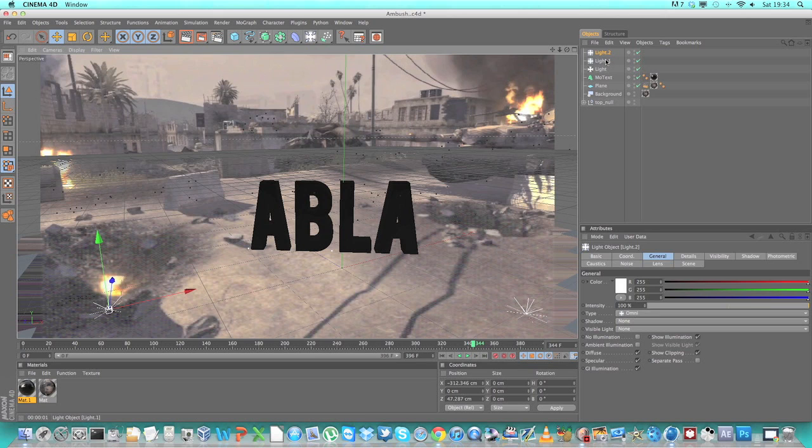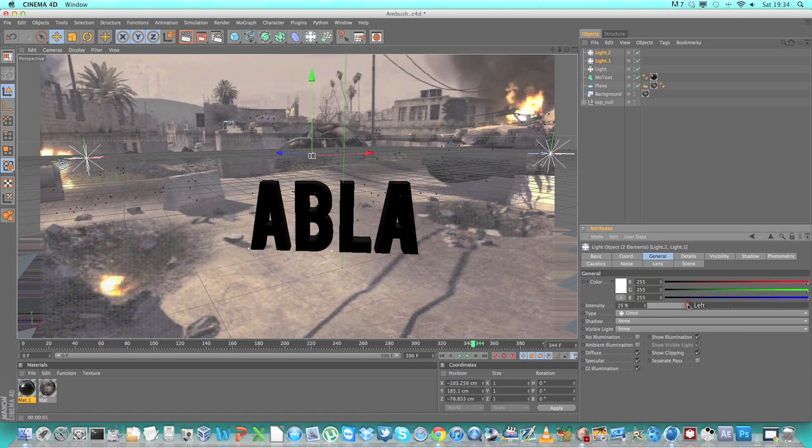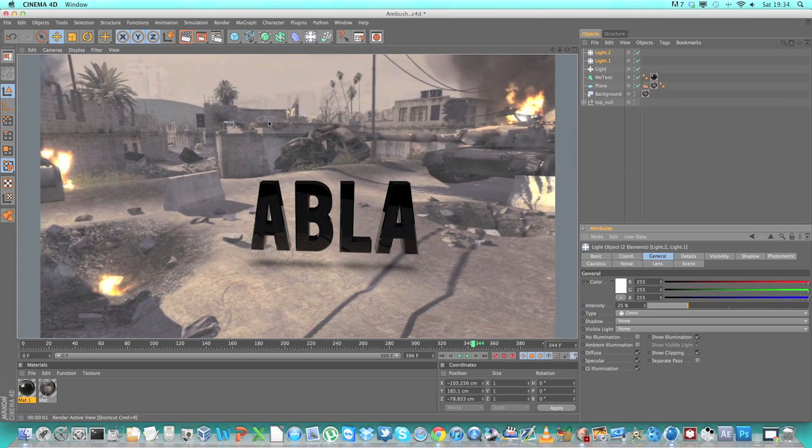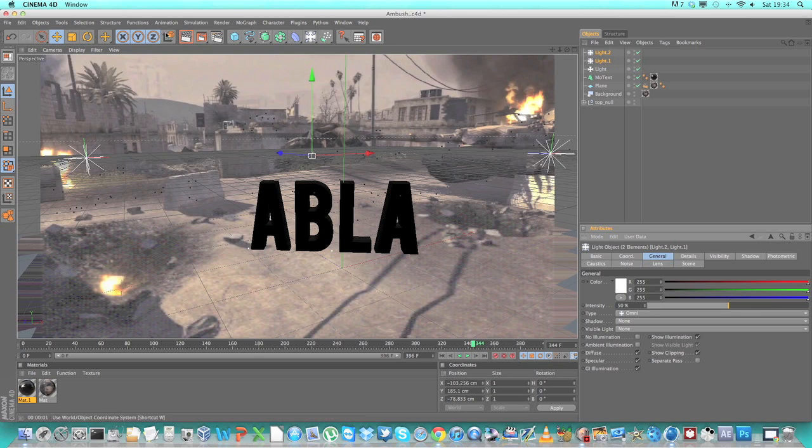I'm going to select both these lights by holding down Control and selecting the other one. I'm going to drag it up so it's a bit higher than the Abla or your text, and just leave it there. I'm then going to take the brightness down to anywhere between 25 and 50. I'm going to leave it at 25 for the moment, see what it looks like. So I'm just going to pre-render. You can see a bit more of the front, but not quite enough. So I'm going to actually put it up to 50 and see what that looks like.